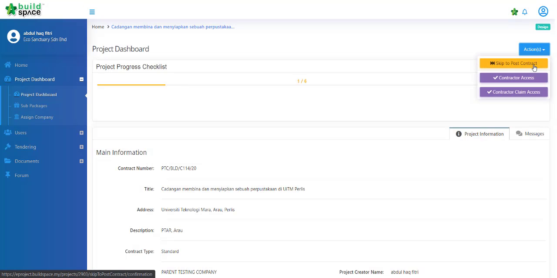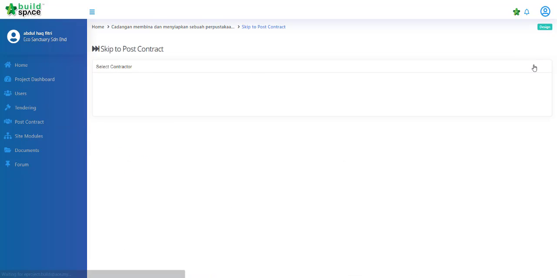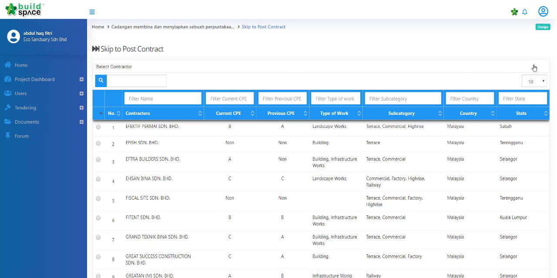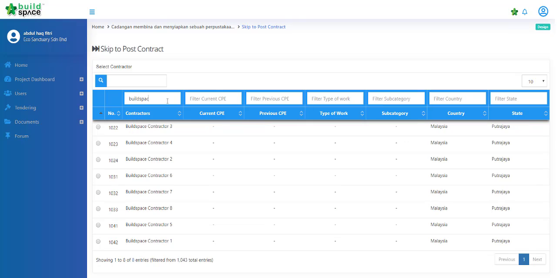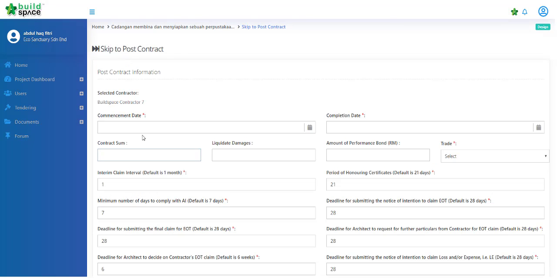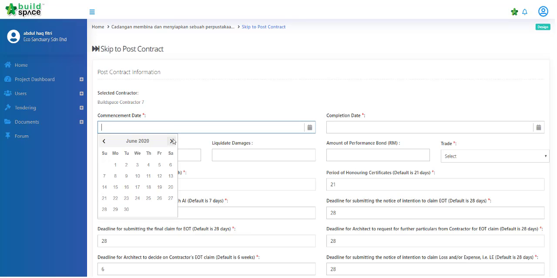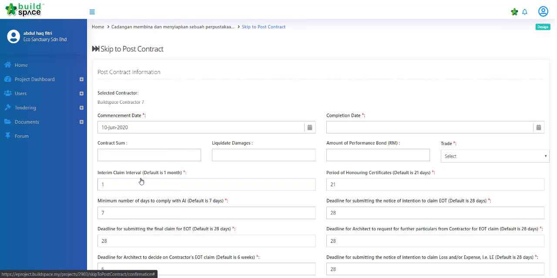Now, to skip to post contract, simply click on Action and then click on Skip to Post Contract. And then here we need to fill up the name of the contractor that will undertake the project. Take for example here, we would choose BuildSpace Contractor number 7. So fill up the credentials needed for this particular project.